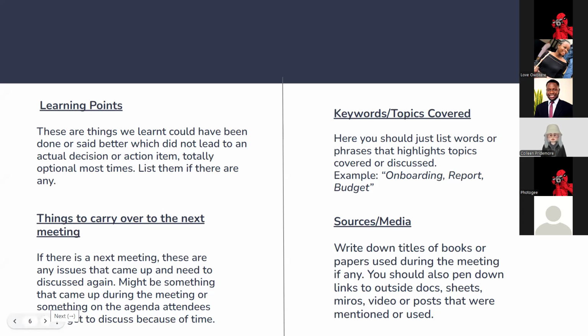Now we have keywords and topics covered. Here, you should just list words or phrases that highlight topics covered or discussed. Example, onboarding, reports, budgets, town hall updates, and more.